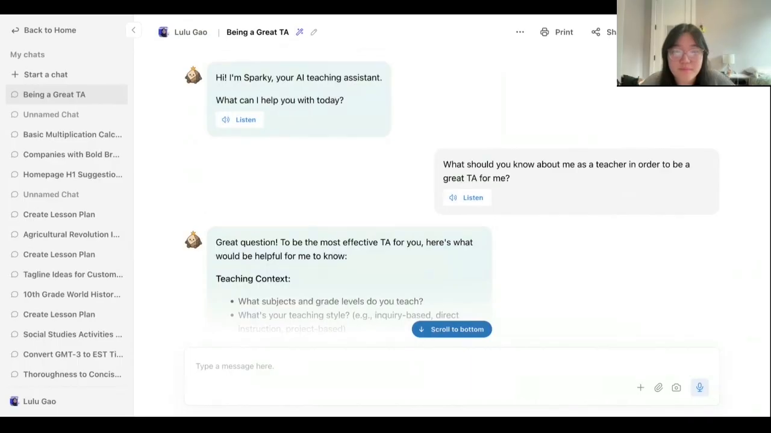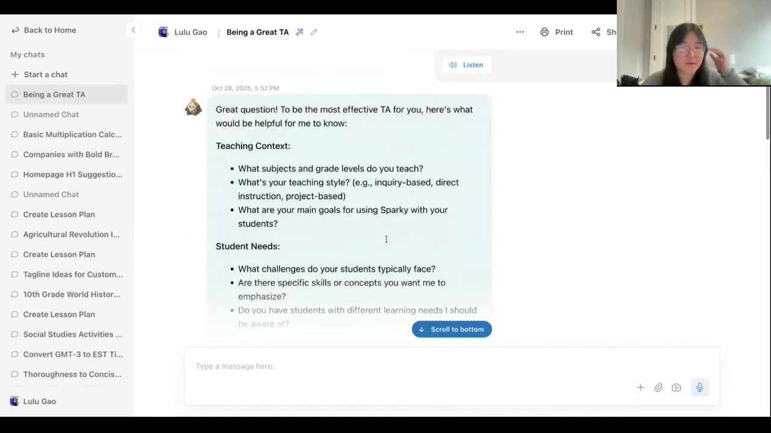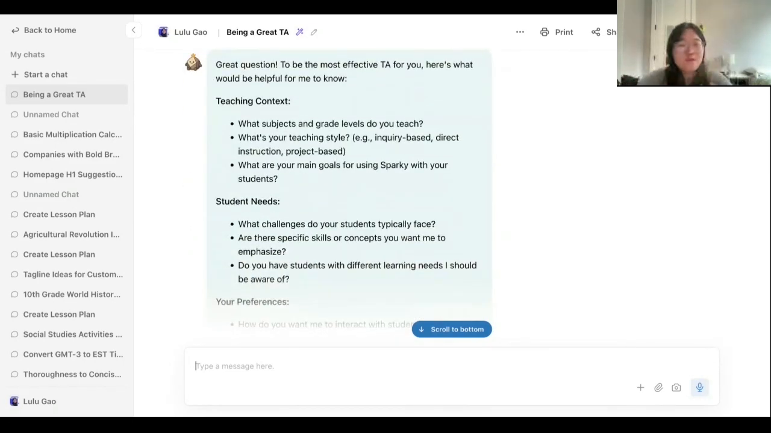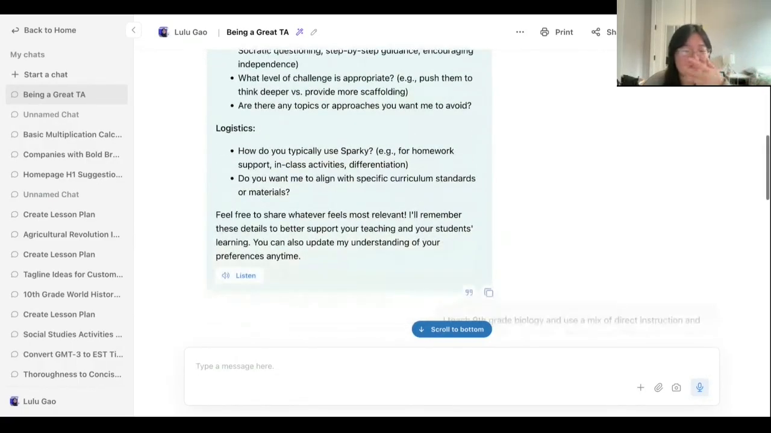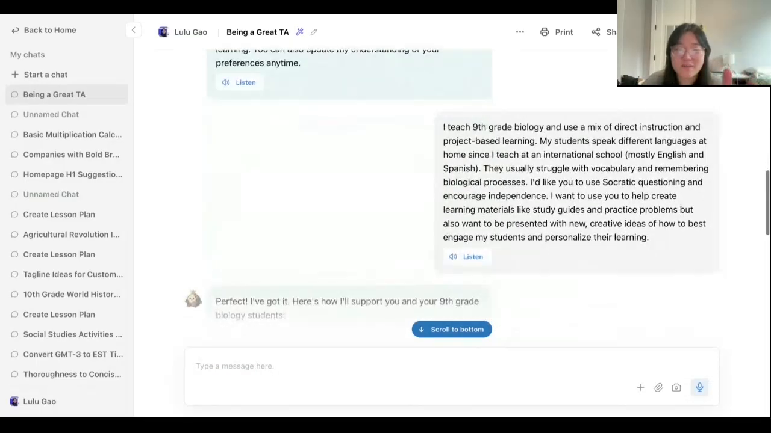And yeah, actually, if you're not entirely sure what specifically you should be giving Sparky in order for it to help you most with what you need, you can just ask. So here I said, what should you know about me as a teacher in order to be a great teaching assistant for me? And then Sparky just said, okay, here are some of the questions I have. So teaching context, student needs, your own preferences, and also logistics. And then I wrote this paragraph with some of those details in there.